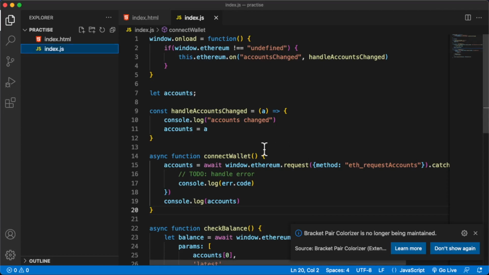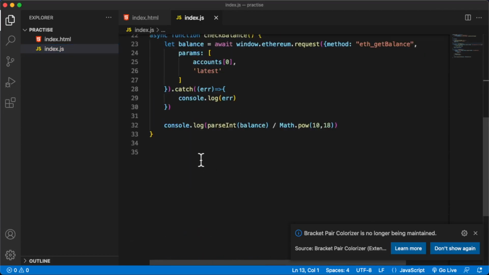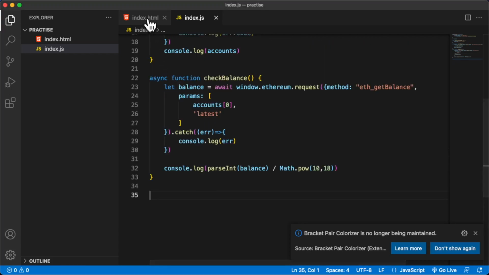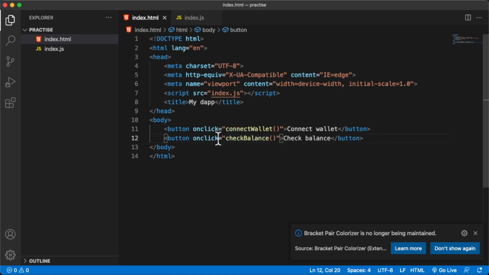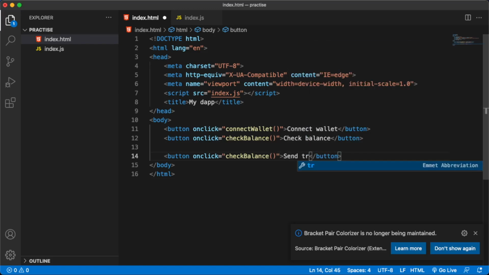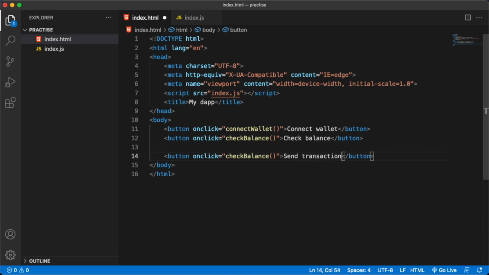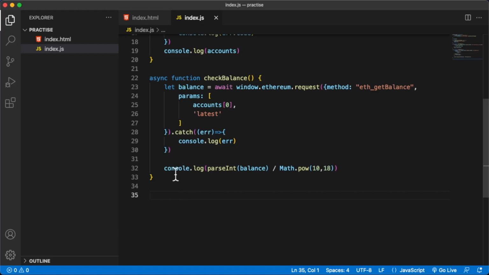So let's go to our project. We're continuing on from the previous videos. To kick things off, we're going to add another button that's going to send a transaction. We're going to call this send transaction, and the name of the function will also be send transaction, so they're matching. So let's copy this function name, go up here into the index.js and create a function.